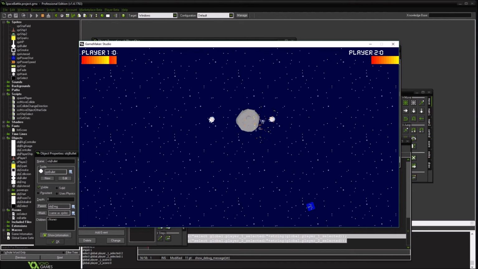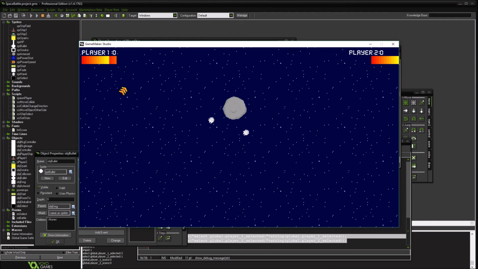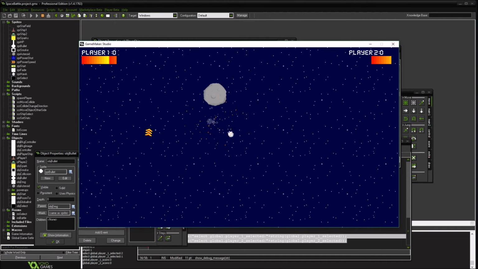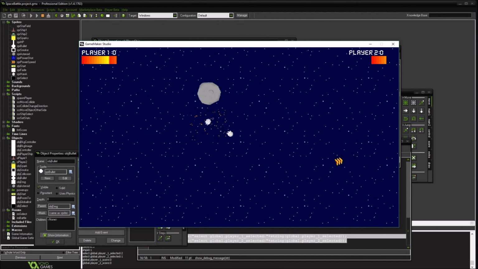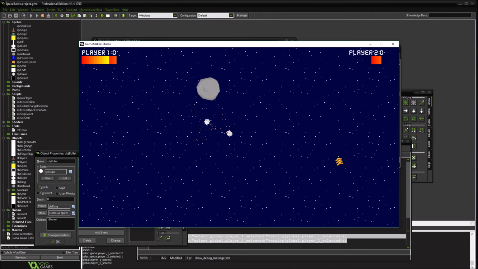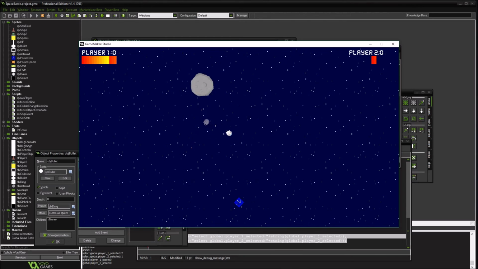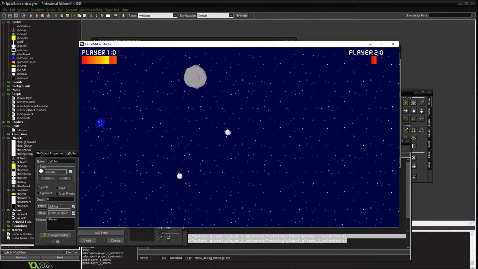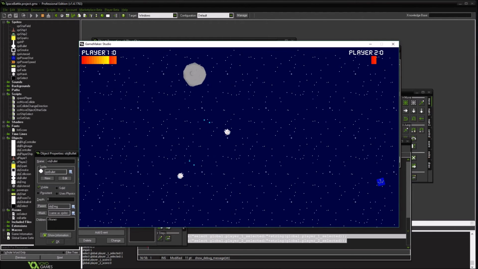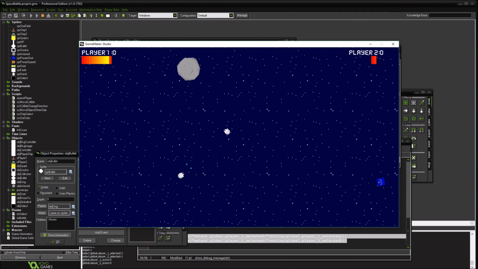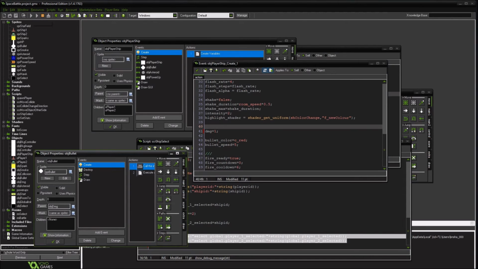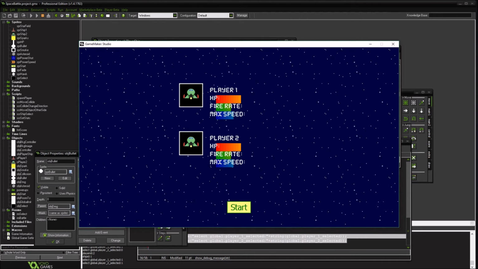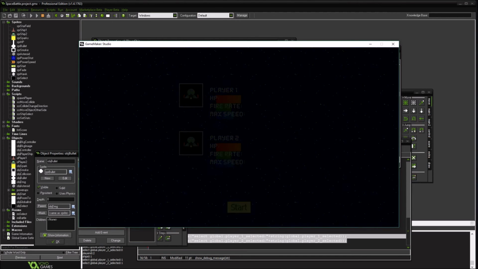Alright. One, two. Yeah, there's 2 damage each time. Yep, that's what we want. So now we've got different bullet damage than we had before. Alright, so we're going to switch to these 2 ships. Make sure starting them off correctly. Yep.